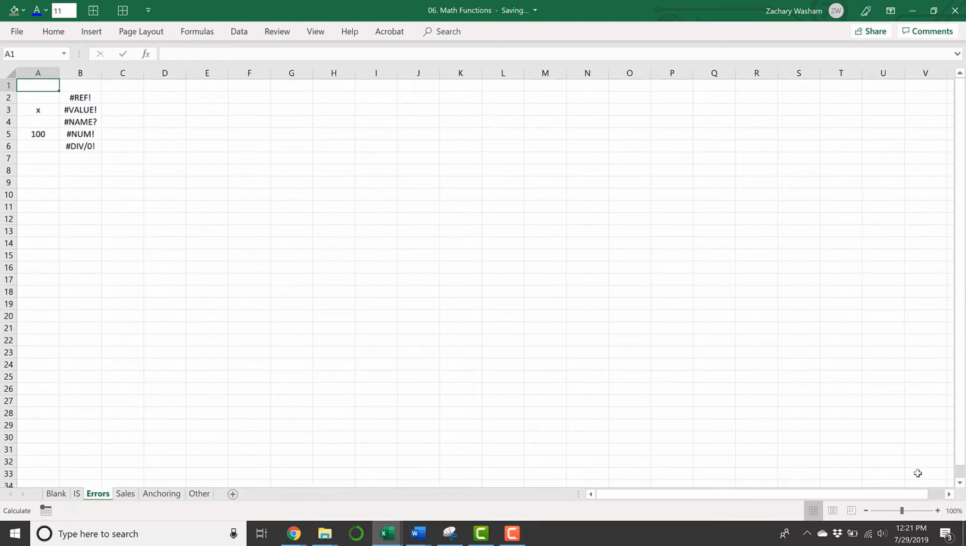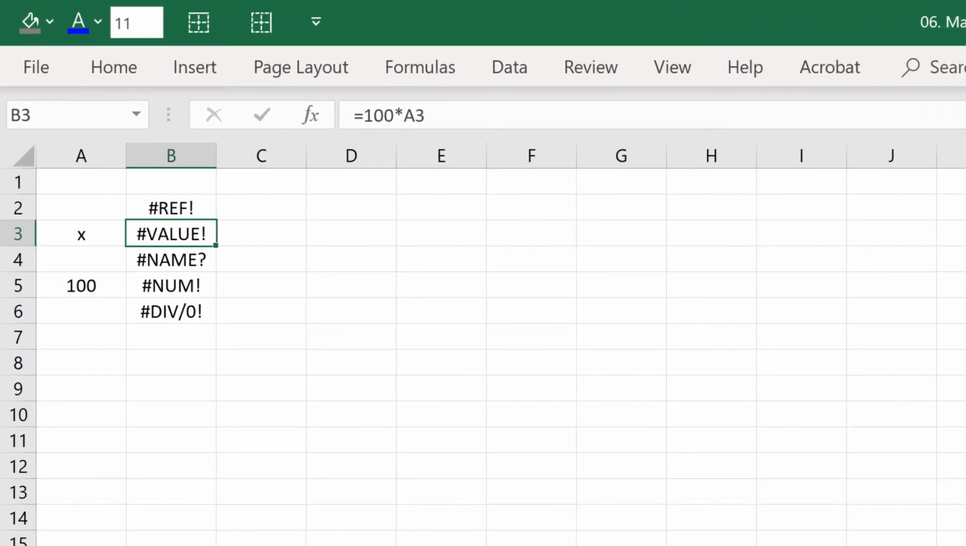Excel has several different kinds of errors, and it's good to know what they mean so that you can diagnose the problem and fix it. For example, here's the value error that you just saw on the prior tab. You get this error when you try to multiply a number value by a text value. That doesn't make sense, and so Excel gives you this value error.